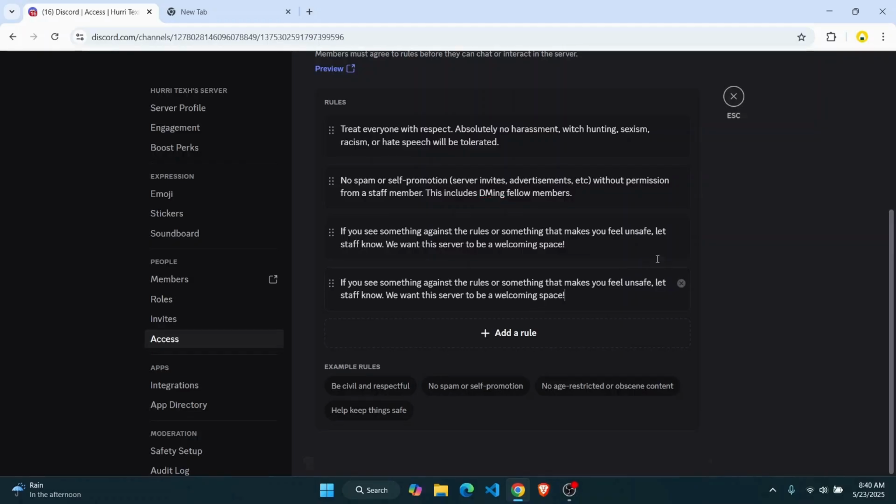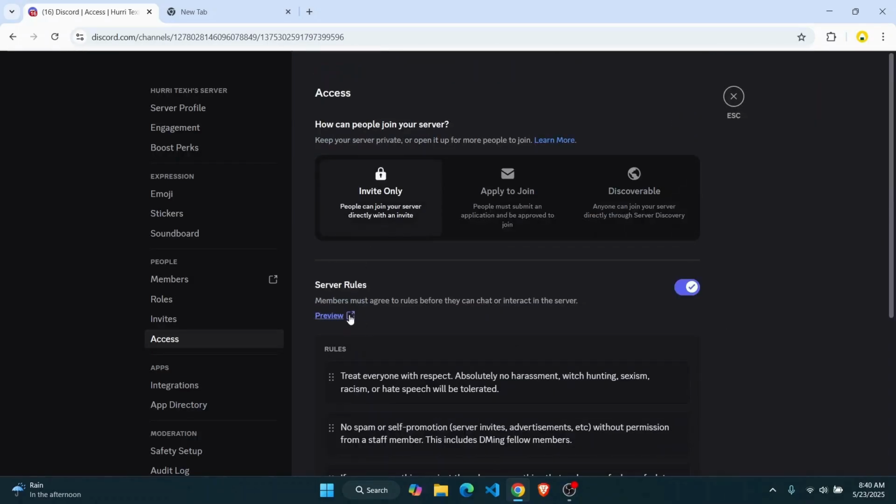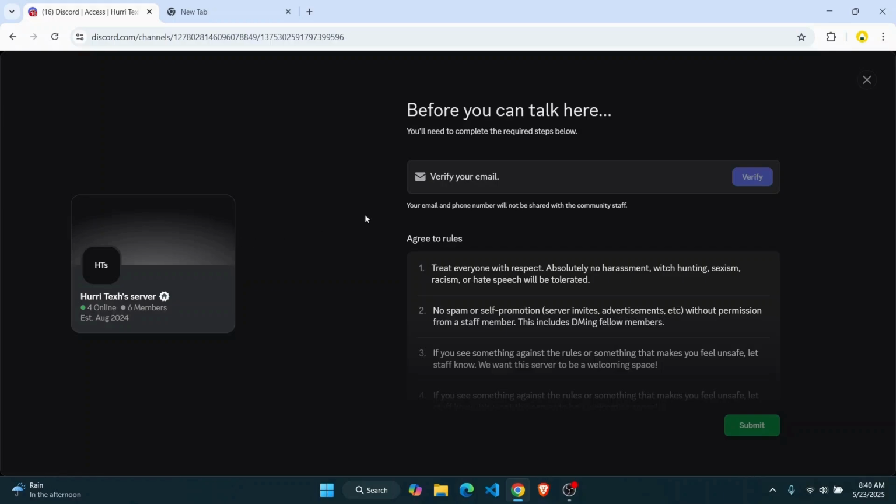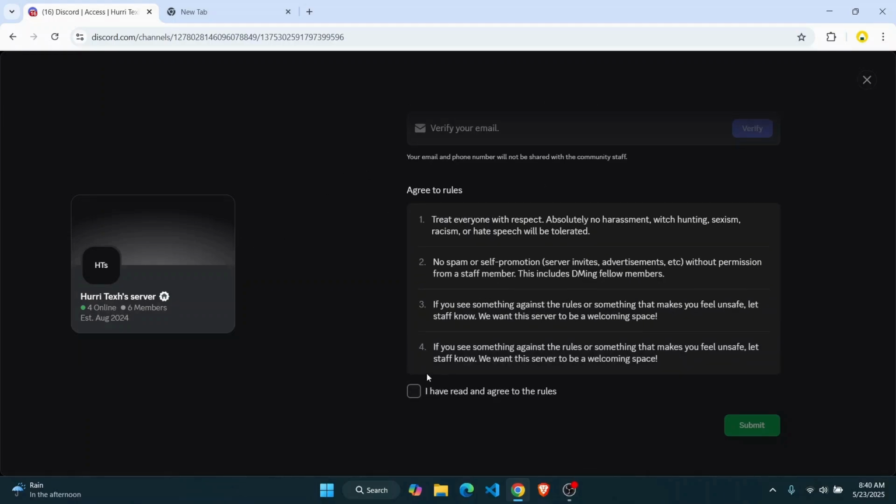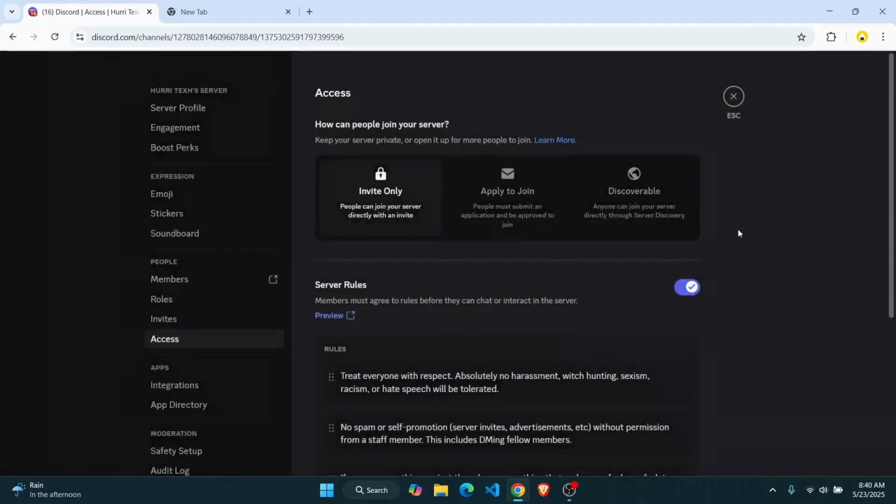Click on Save Changes. Now you can see a preview of your server rules. So when people join, they need to have a verified email and they will see all of the rules. They'll have to click on I have agreed to the rules and then click on Submit. Once they've agreed to the rules, they should be able to join your Discord server. And that's how you basically turn on the rule screening on your Discord.